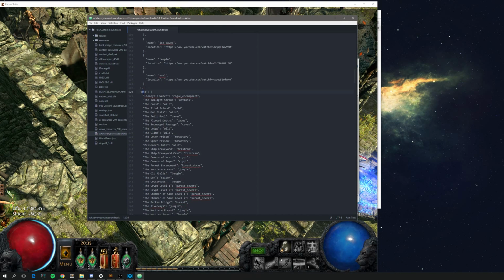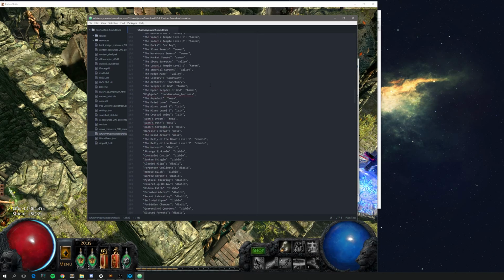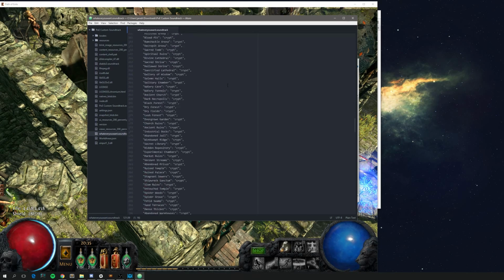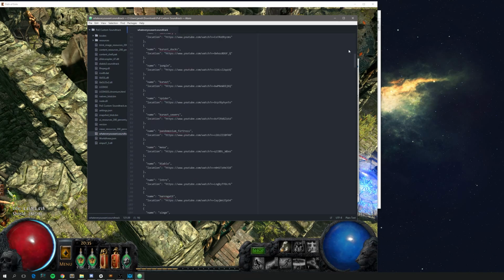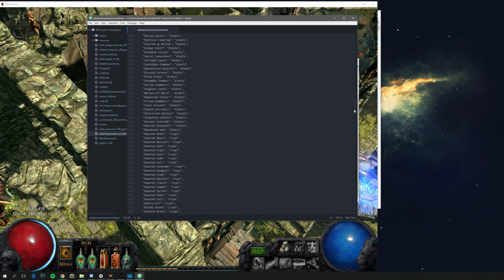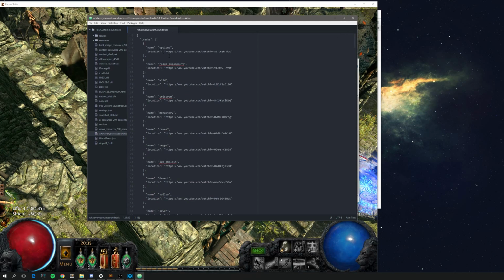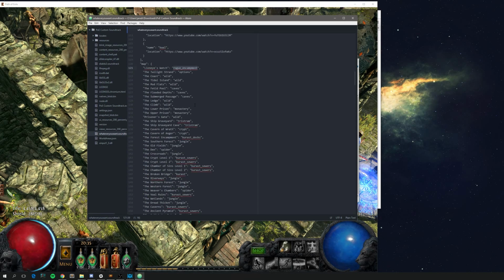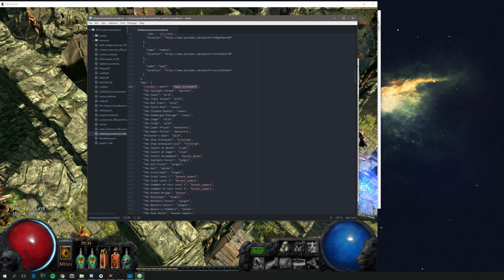And then down below that in the map section, it maps areas from Path of Exile to tracks from Diablo 2. And this goes on and on and on. So in order to customize this file, you can either add new tracks to the list, completely replace all the tracks here, or you can also go in and change the mapping. So the coast, for instance, we could set to harem, and that would play the harem track when you enter the coast instead of the old one.